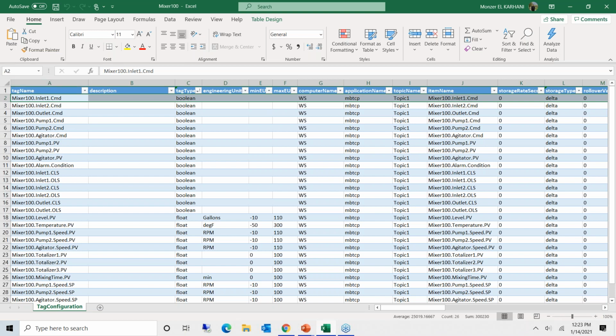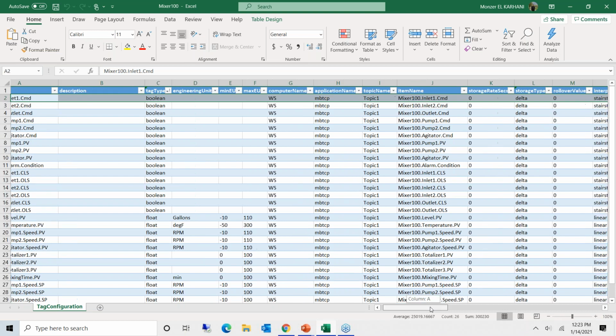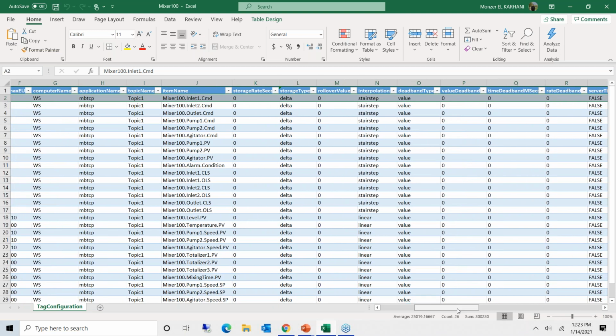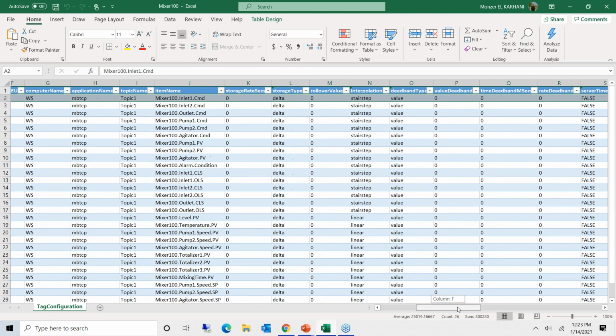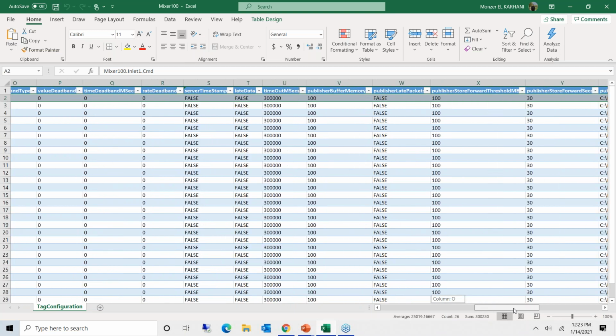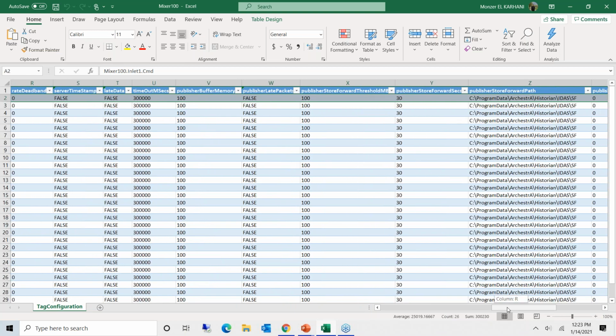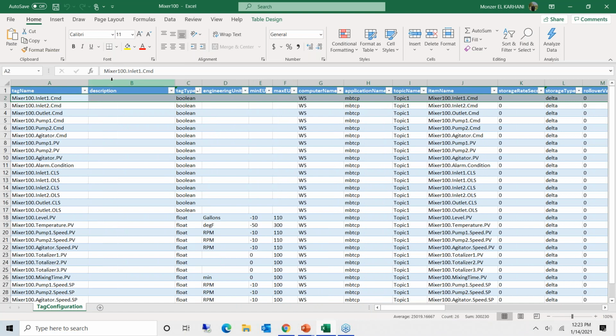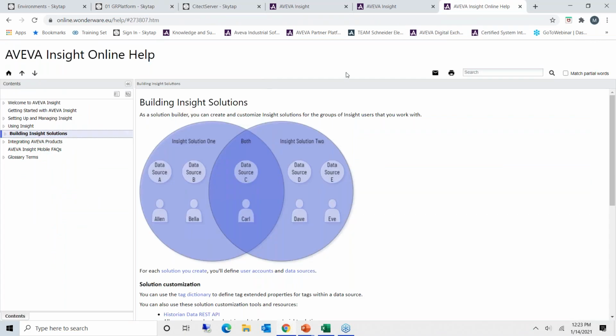So how to find those elements and what the meaning of every element is, including the name of your PC, and whether you have a store and forward path on your PC. So how to find all these elements and the meaning of them? Let's go to your Insight online help. You can find your Insight.